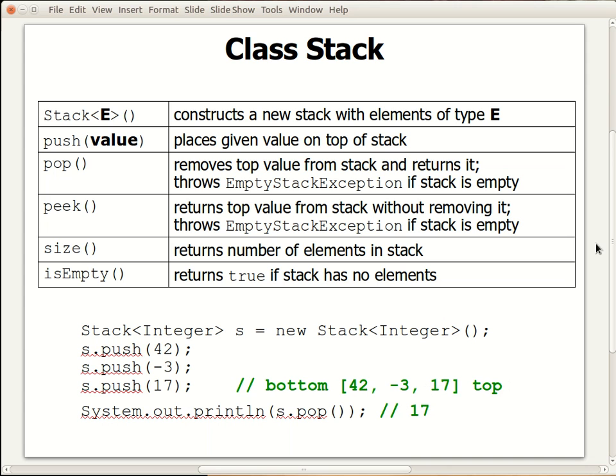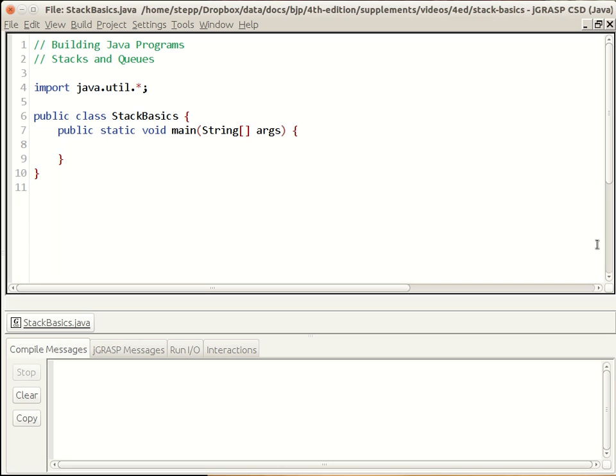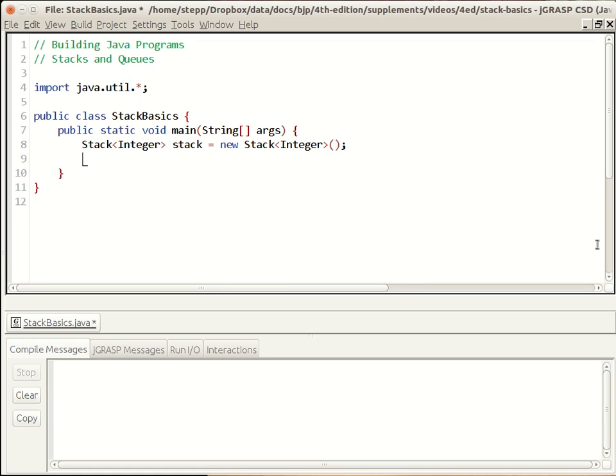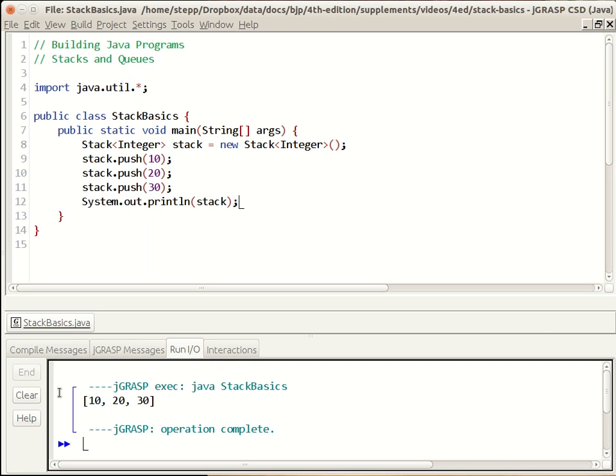Let's go to an editor and practice a little bit with stacks. Here I have a file with a main method. I'm going to construct a new stack. And I'm going to add several elements to the stack. Push 10 and 20 and 30. And then I'm just going to print the stack. If I compile and run this program, the output is 10, 20, 30. When stacks are printed on the console, the bottom of the stack is at the left and the top of the stack is at the right.